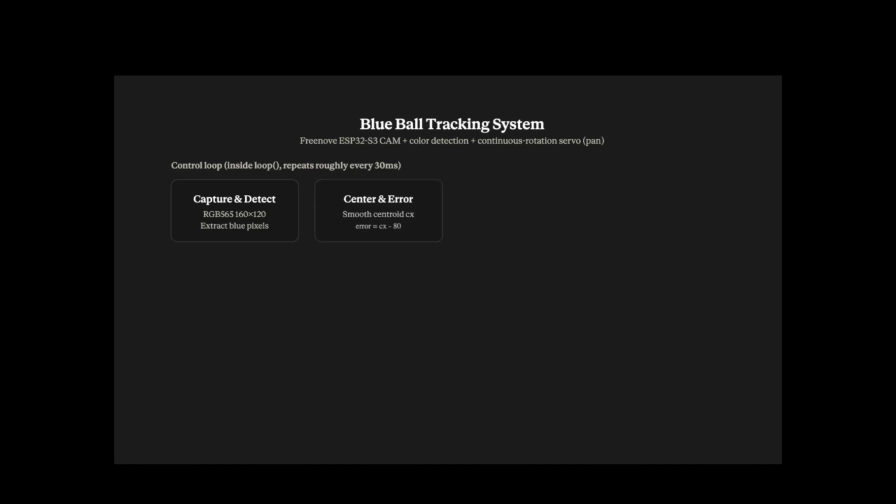Step 2. It averages the positions of all those blue pixels to find the ball's center point, then compares that to the center of the frame to get an error value. Basically, how far off to the side the ball is.